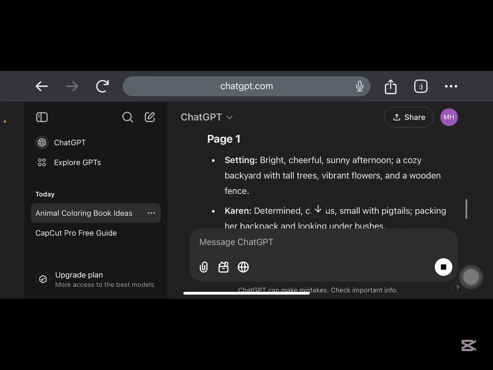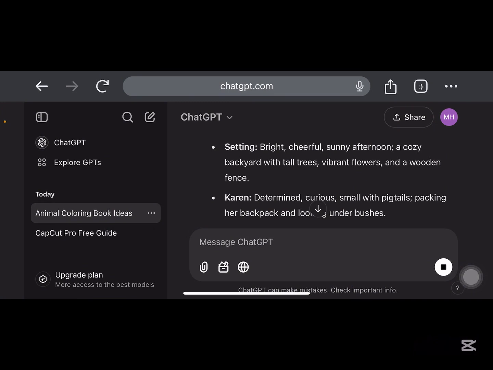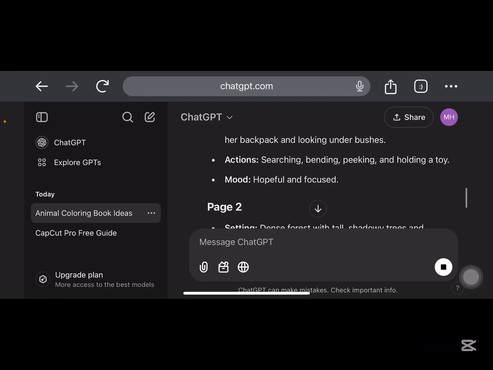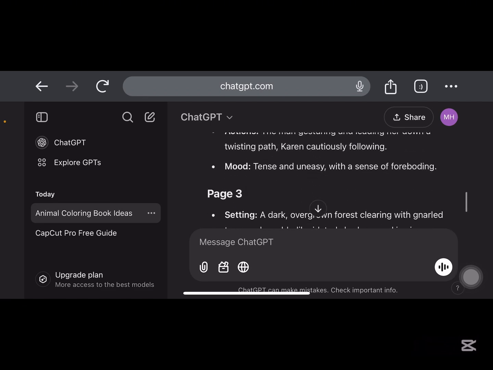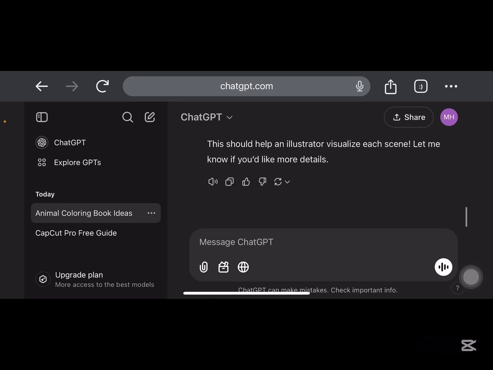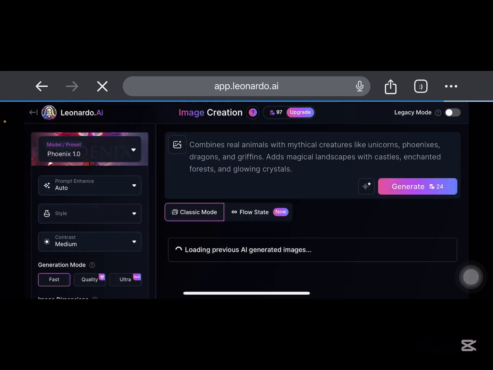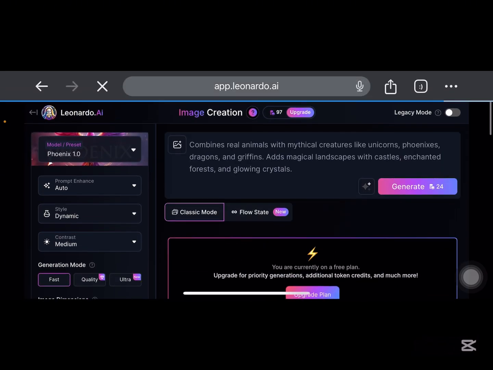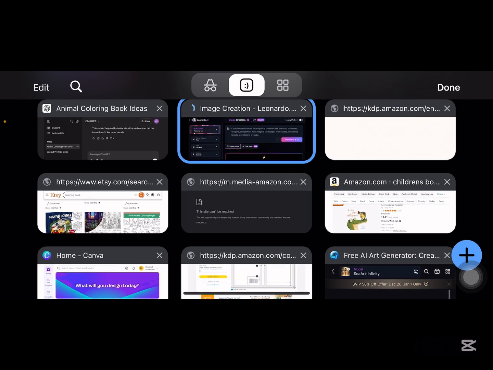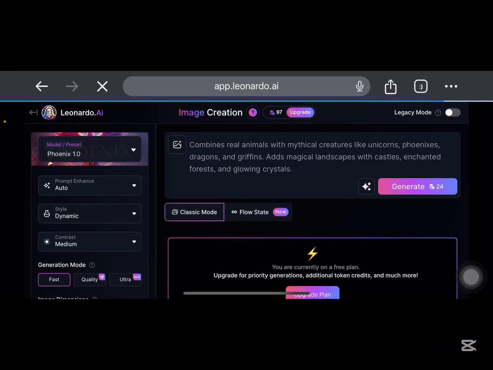See, setting: bright, cheerful, sunny afternoon. A cozy backyard with tall trees. Caring, determined, action: searching. Like, it gave us a lot of adjectives. Now all you have to do is go back to Leonardo AI to generate an image that you want for your story. Then you go back again to the Canva app to generate the image. See, I'll be making a separate video for this. I don't want this video to be too long, so I'll be making a separate video for it.